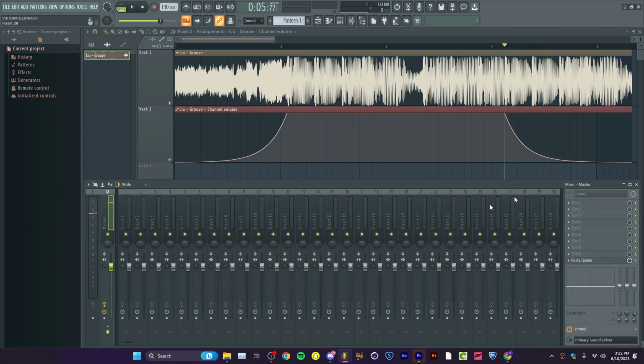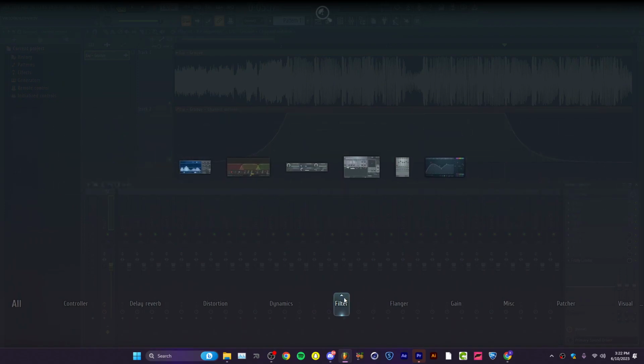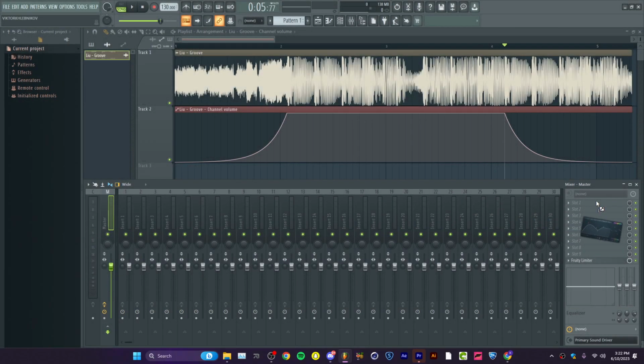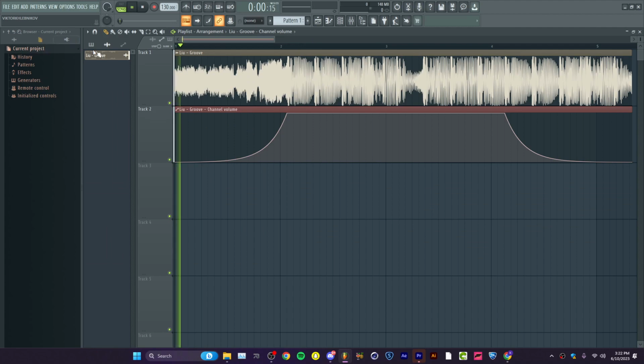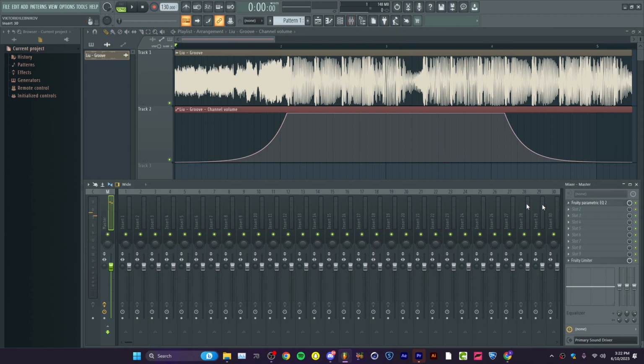Okay, now we're going to add some cool effects. So what you want to do is just right click on the slot one, go to filter, and we're going to add this Fruity Parametric EQ 2. We're going to give it more bass so the bass is boosted. We're going to give it a little bit of a bass boost. That might be a little bit too much.